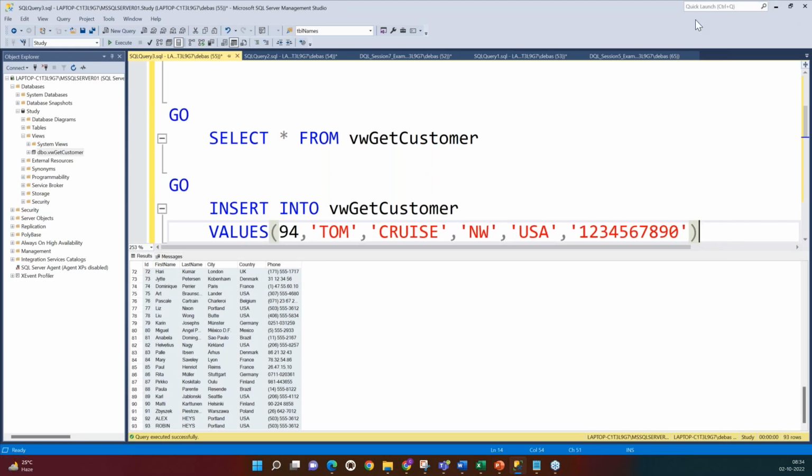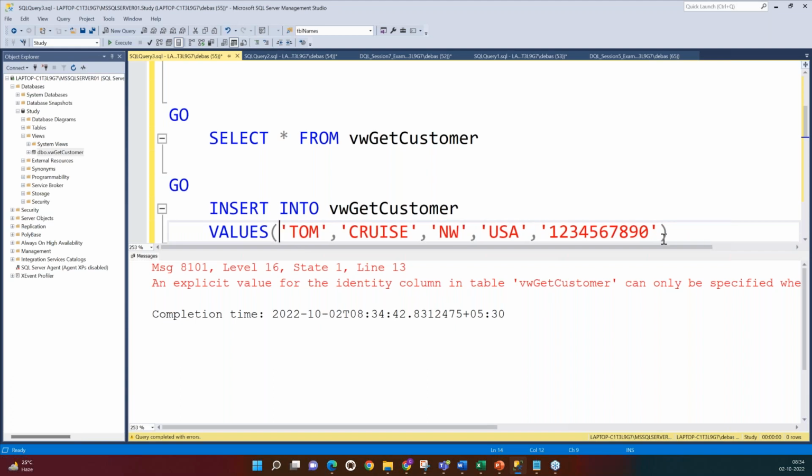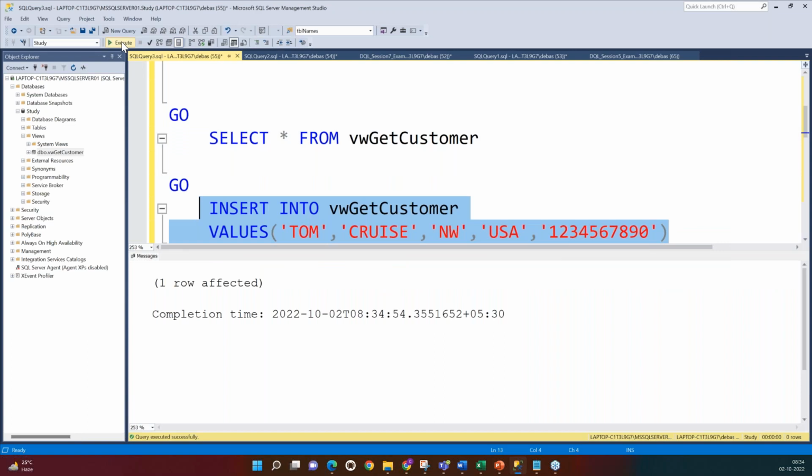Now, if I insert this particular record into the view, will the view insert the record into the table? Let's see that. An explicit value for the identity column I cannot specify. That's true. That means this 94 I cannot specify. So let's verify. I will eliminate this. One row affected. So I didn't specify the ID column because it is the identity column. Automatically the value will be inserted by SQL Server. So I can insert one row of data into the table.